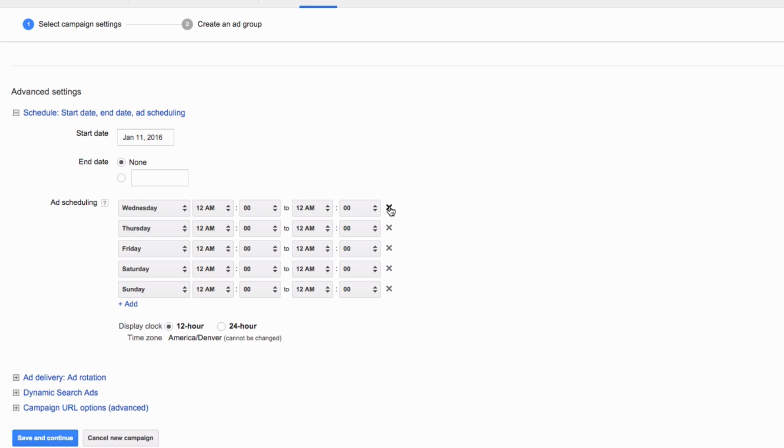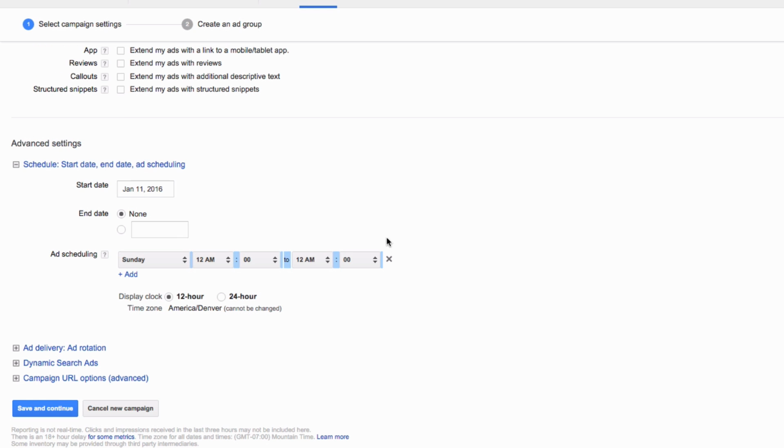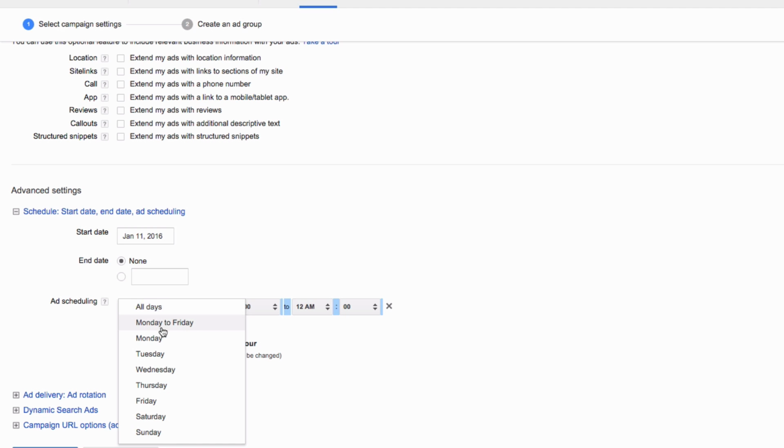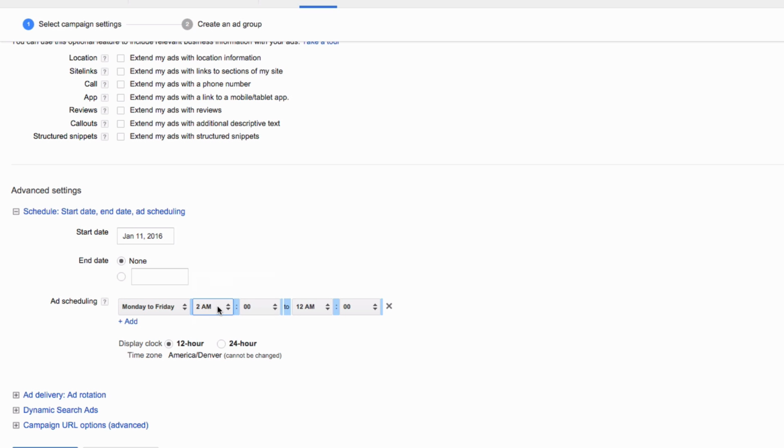Let's get rid of them all and see what happens when we add one here. Create a custom schedule. You can actually choose Monday through Friday, and let's say you only want 9 to 5 p.m. You can do that, and then when you save, it'll only target those people. So it'll exclude Saturday and Sunday, and then also the times before 9 a.m. Monday through Friday and after 5 p.m.